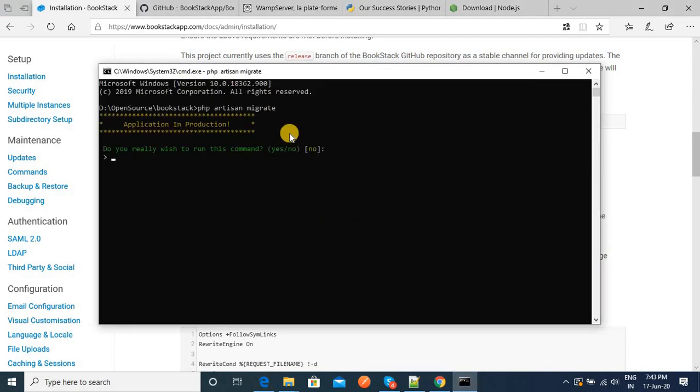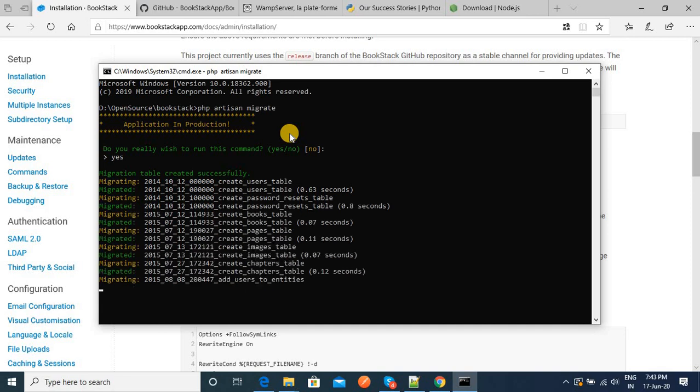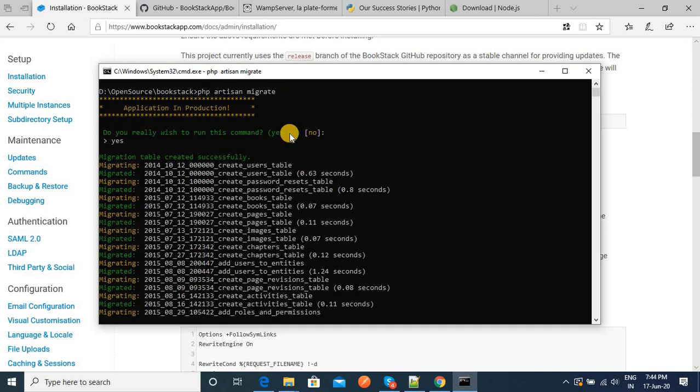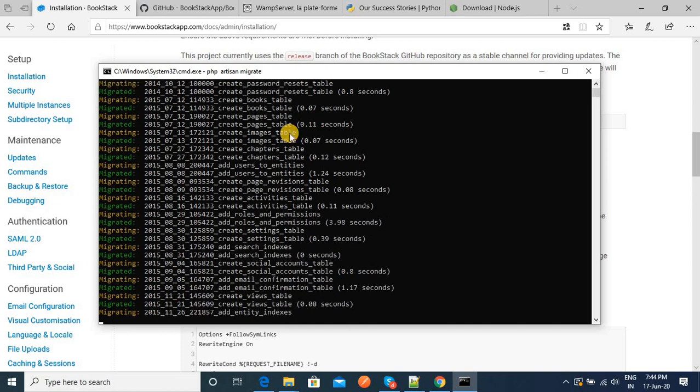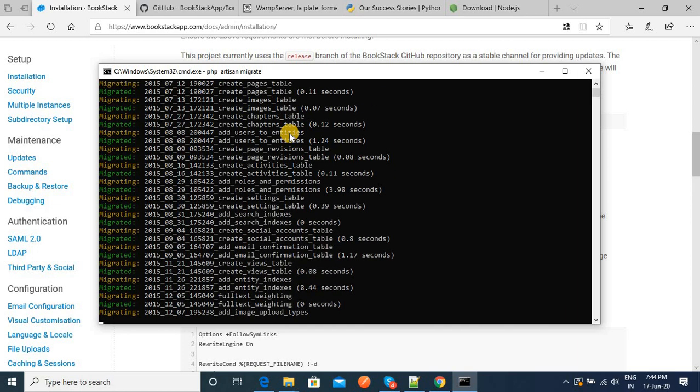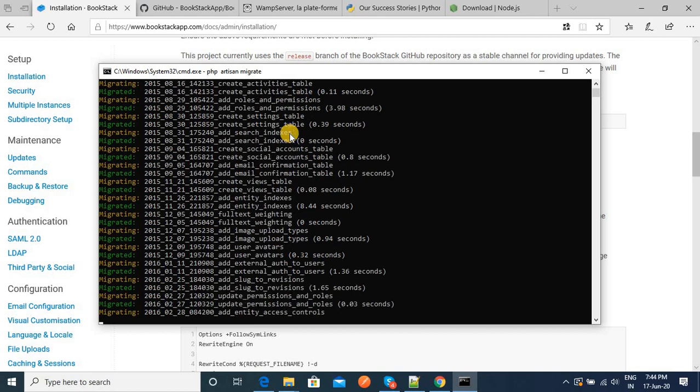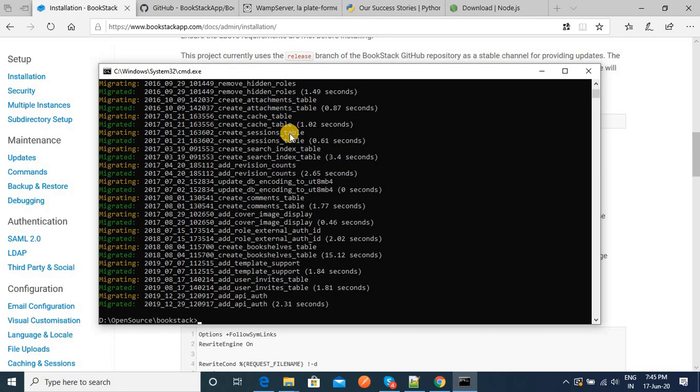Pasting it and enter. Yes. And it started to create the tables and add us into the system. So it takes a while to migrate the database, so I'll resume once it is done. Yeah, it's done. That's all.